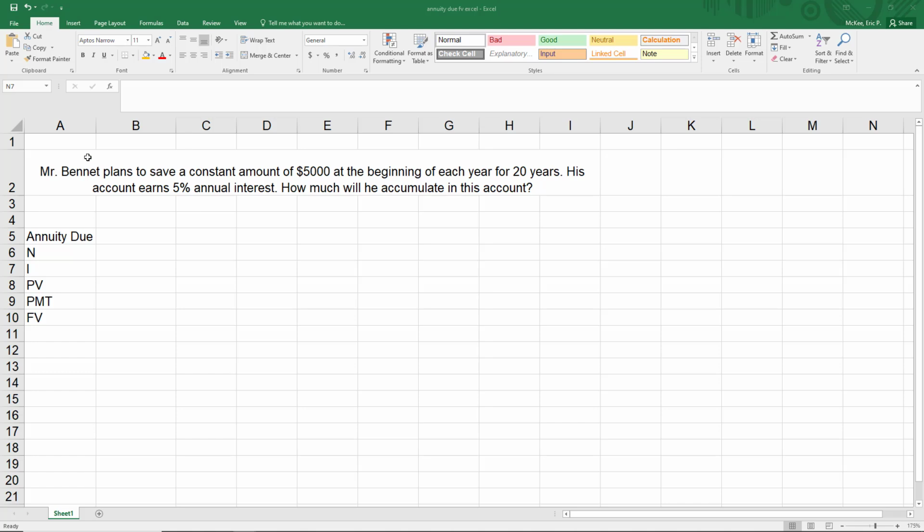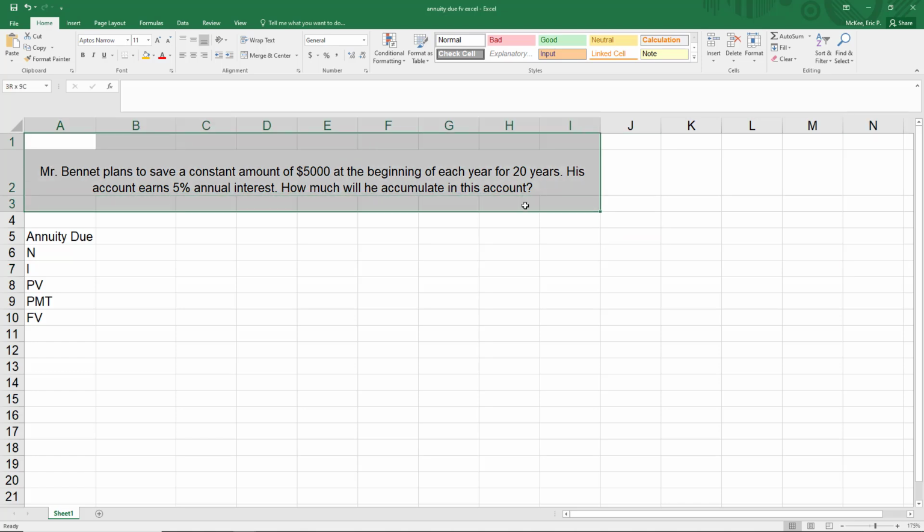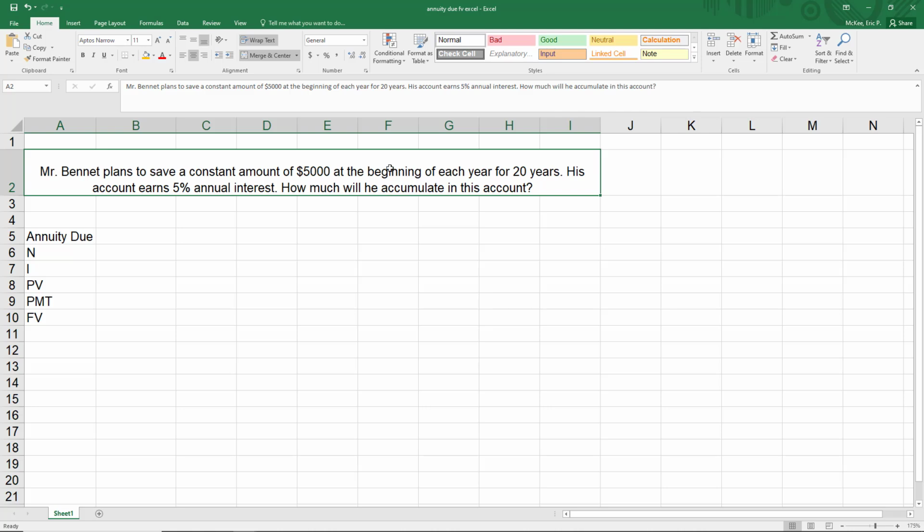I've prepared a question here, very similar to the one I used for an ordinary annuity future value. The only difference here is we are told that the payment is happening at the beginning of each year. If it says beginning of each period, that means we have what we call an annuity due. The timing of our payment is different, and so we need to account for that. And thankfully there are settings we can use in the Excel function to handle it for us. Personally, I don't really teach annuity due all that much, but in your class, your professor might, so I'm going to cover it anyways.